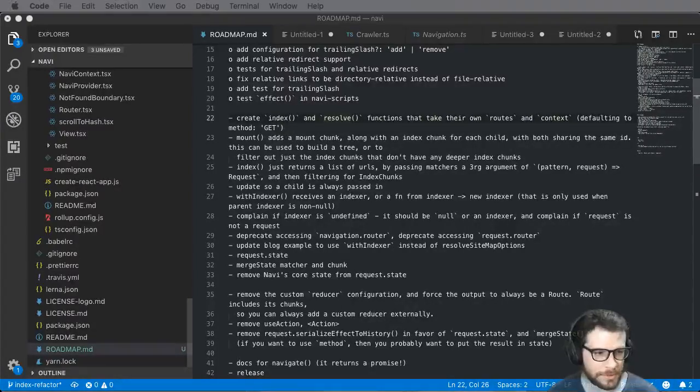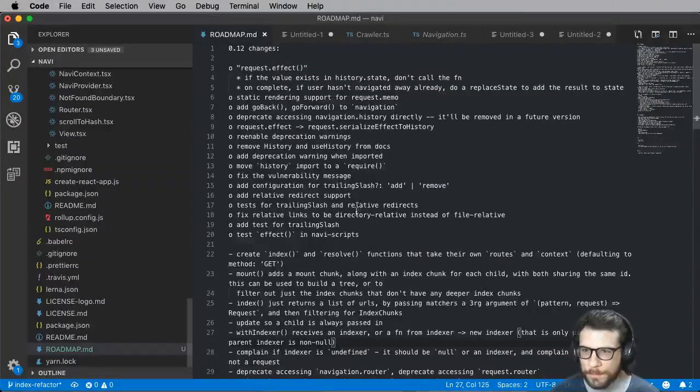So I've just got to finish a few things off, and I'm going to be doing that on the stream today. So here's my roadmap. I've just got a list of things to do, and I'm going to hopefully knock off a few of them. And let's just see how far I get. So first, what do we have? We have create, index, and resolve functions.